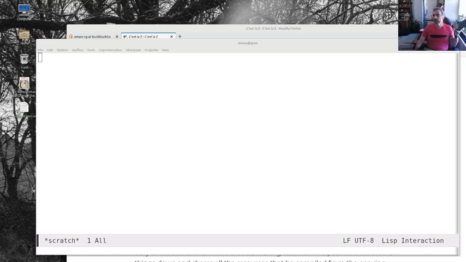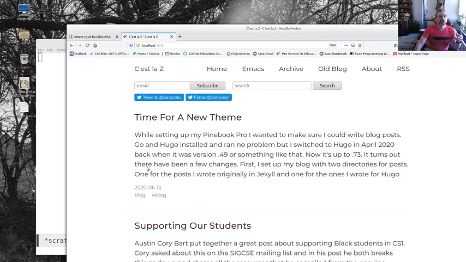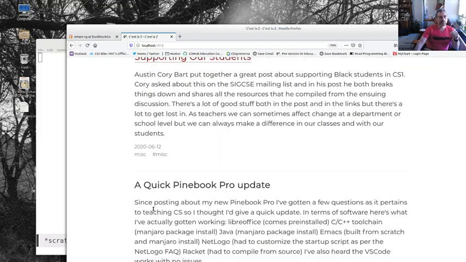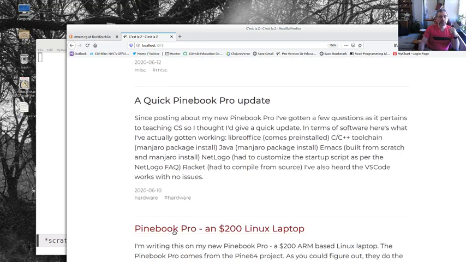This is a Pinebook Pro. And if you do go to my blog, it's running locally under development because of what I'll show you in this video. But you'll see that I've got a couple of posts on it. It's a $200 laptop. It's ARM-based. It runs Linux. It comes with Manjaro Linux. I think it's all open source. The Pine 64 people are selling this at cost to develop the community.